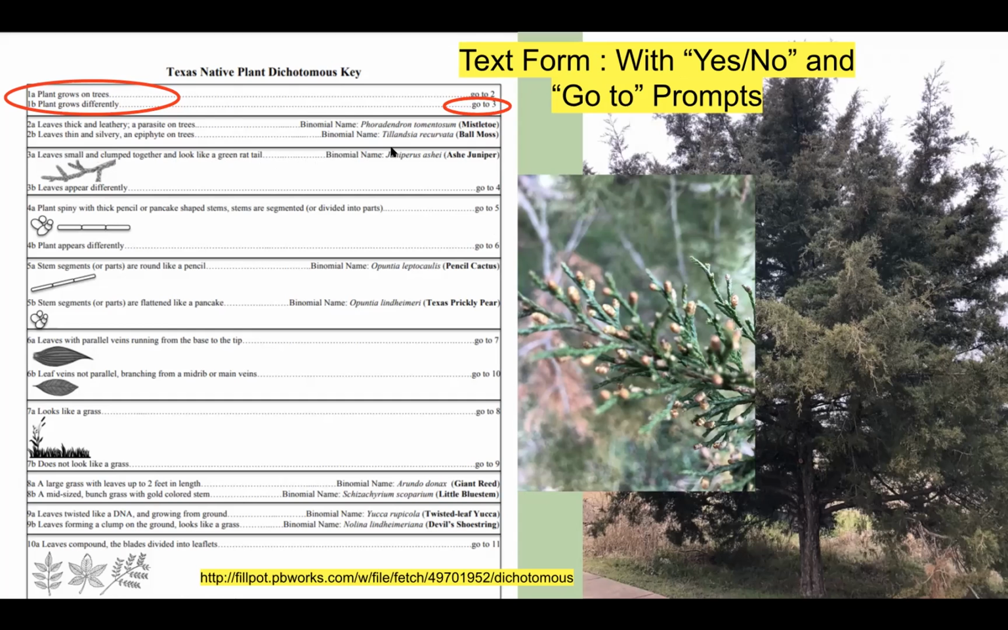So all we have to do, we come over to the other side, and there are no more go-to steps. It actually gives us a name this time. So we've actually found our organism name, and that lets us know that this organism is a type of juniper tree. So this one happened to be super easy because we didn't have to go through that many steps.